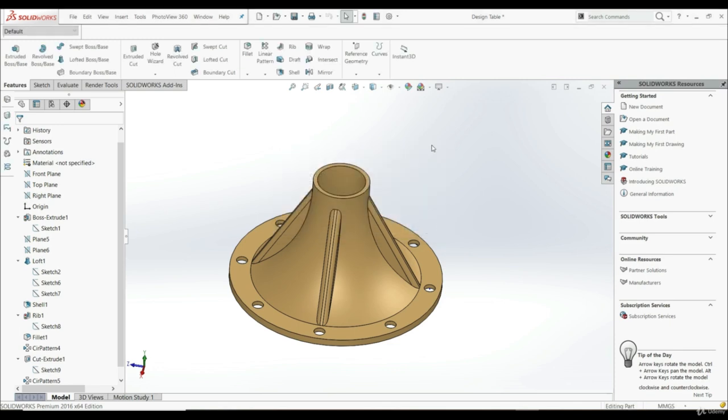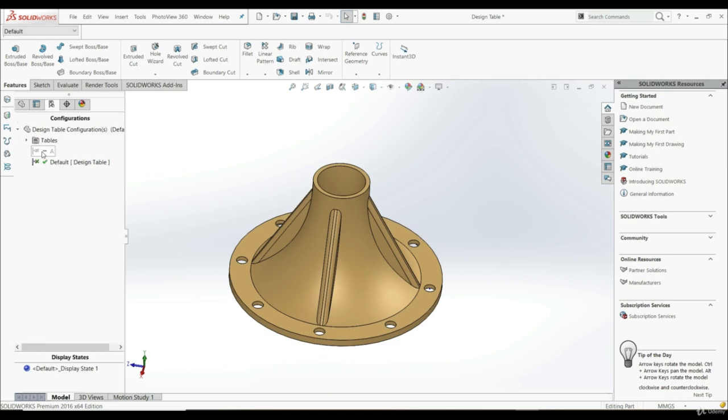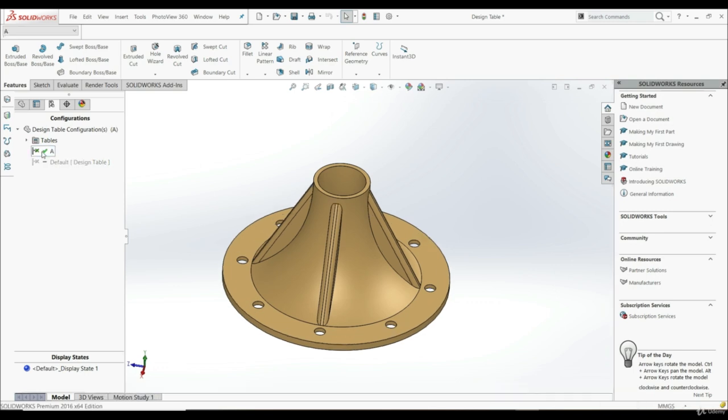Let's click OK. Now let's go here to the configuration manager, and here we see that we have a new configuration, configuration A. Let's double click on this configuration, let's make this configuration active. And now we see that we have here different dimension of this plate from 150 to 160. And here we have our table. Let's open this. So here is our design table.